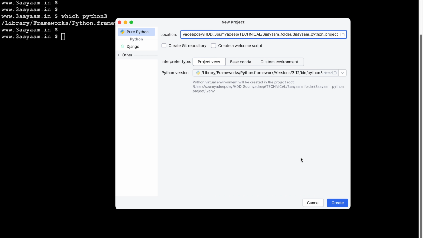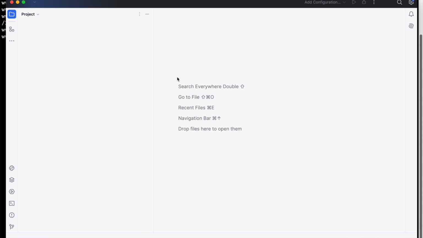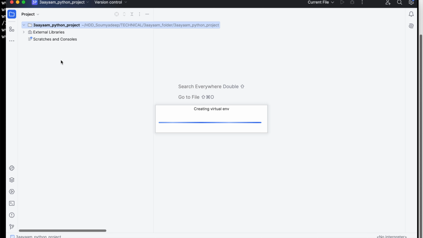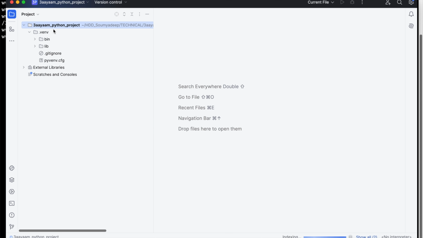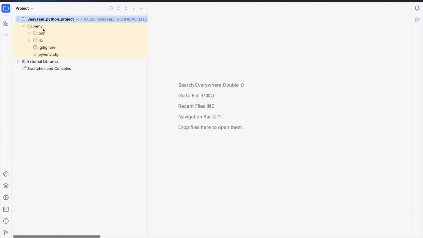Now it will go ahead and create a virtual environment. The moment I click create, PyCharm is creating the virtual environment for me. As you can see, this is the folder which has been created, and inside of this folder a virtual environment has been created also. It has the binary, library, etc.